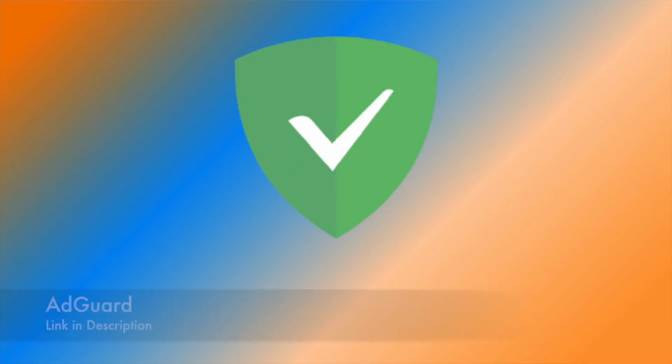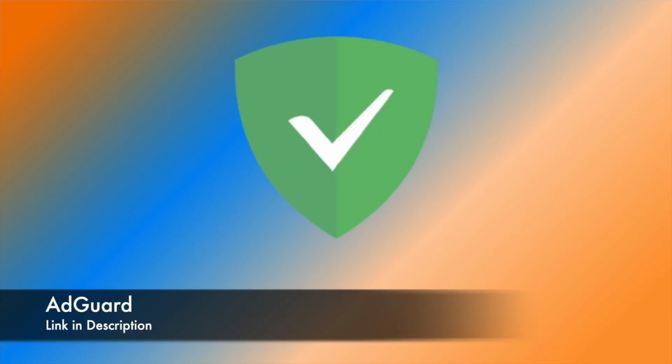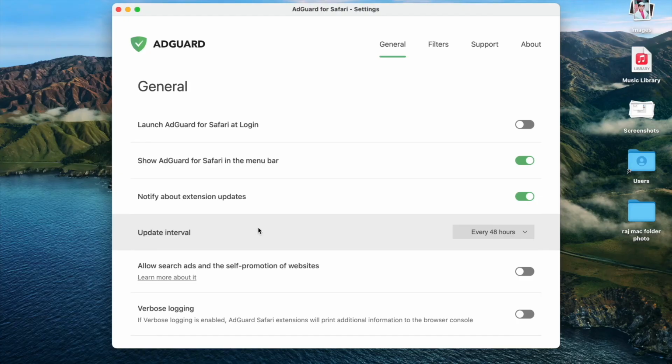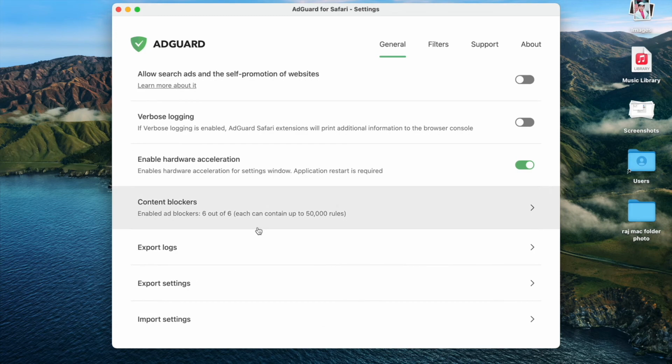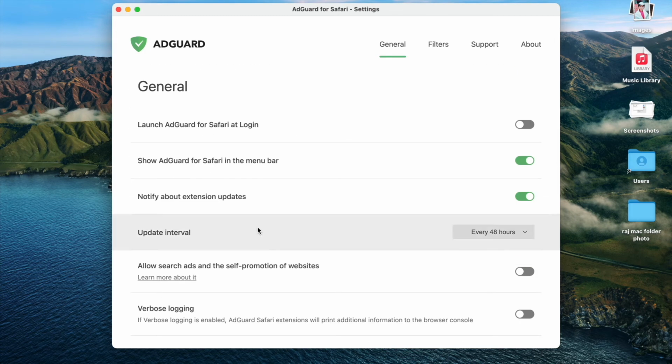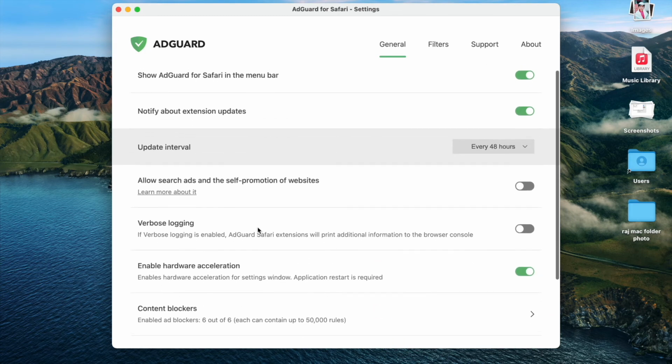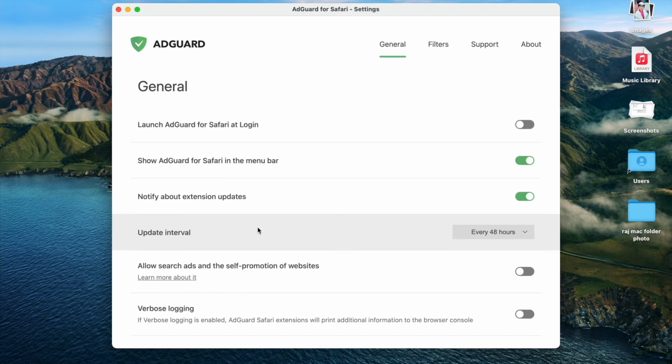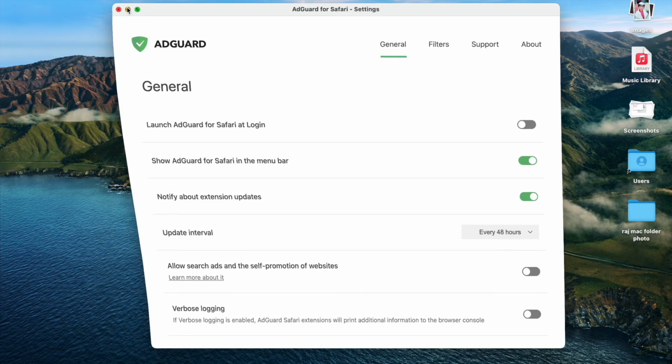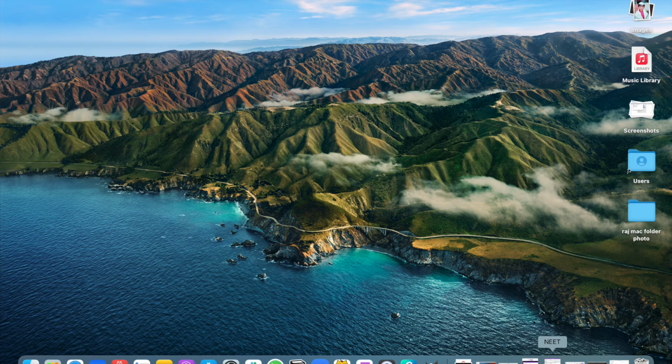Going to the next application, AdGuard. AdGuard is an extension for Safari, and it's also available for Chrome and other browsers which support extensions. This extension prevents all kinds of pop-ups and blocks all the ads which come while you are searching.